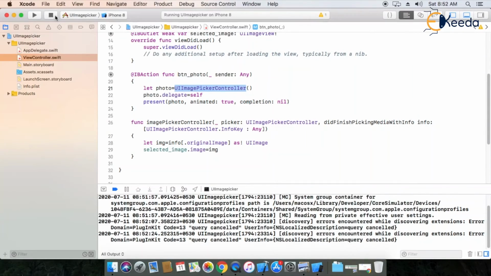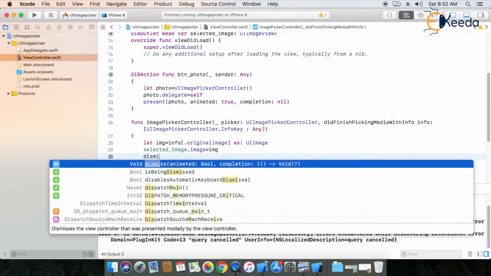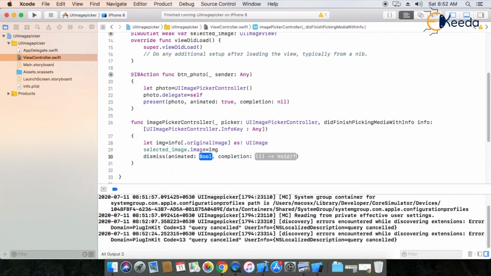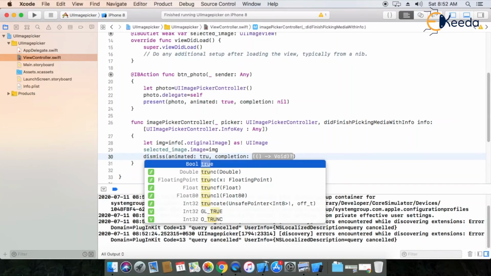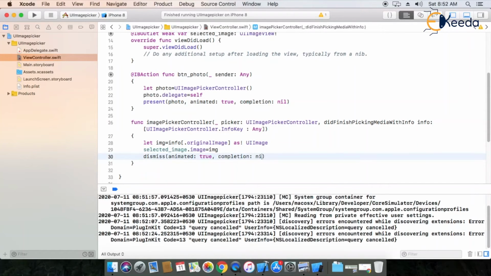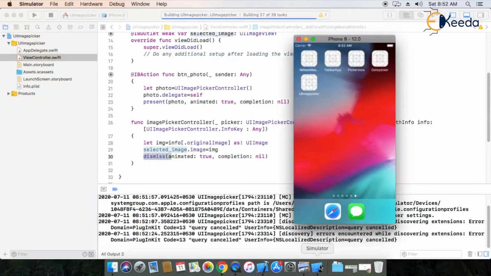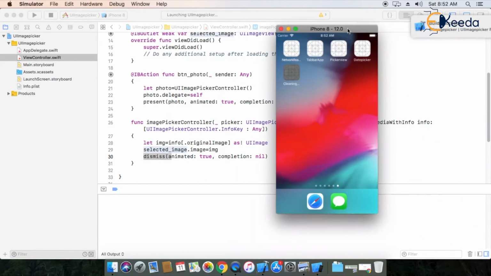But whenever you select any image, your gallery should be dismissed automatically. So at that time you can use this method, dismiss. Whenever you select any image, your gallery is dismissed using this method. So now let's try again. Run your application and see the output.